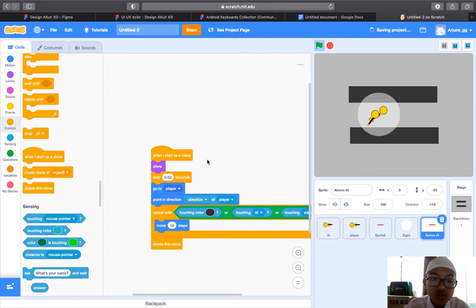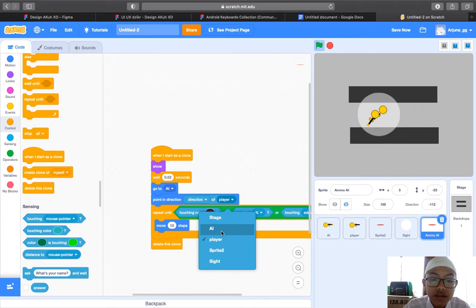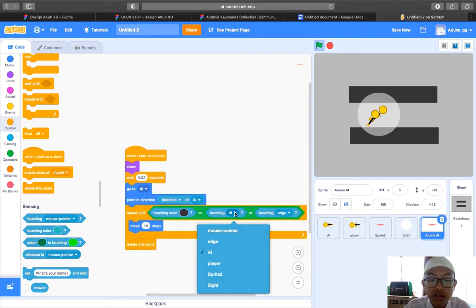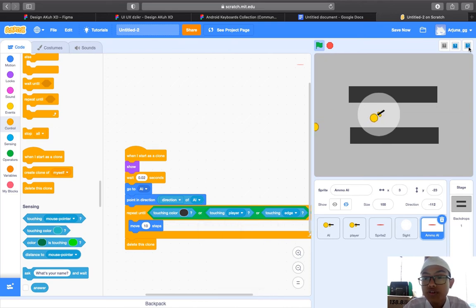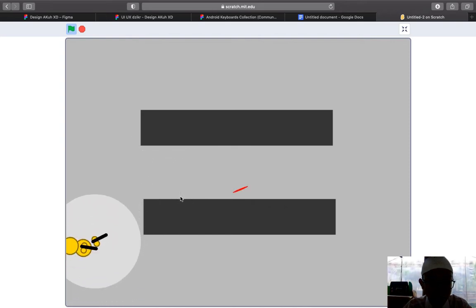Ammo AI. So in the ammo AI, we're just going to change a little bit of the coding. Like for go to player, we'll change it to AI, and then change the point direction. And in the repeat until, we're just going to change it to player. So now I want to try to play it. So the AI is shooting.